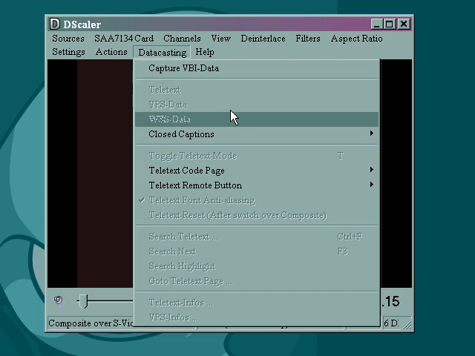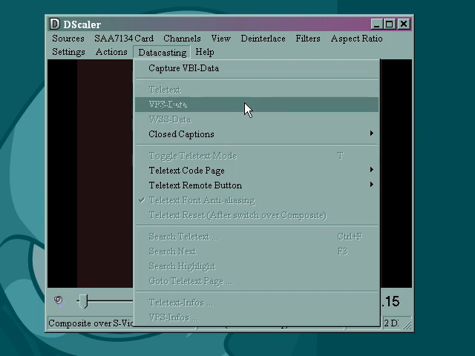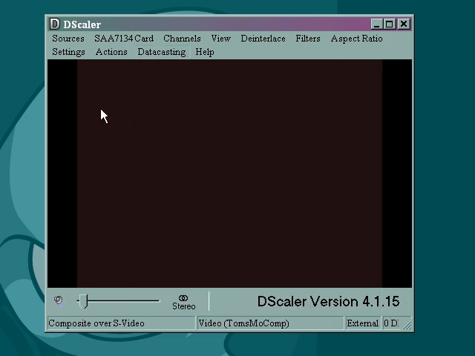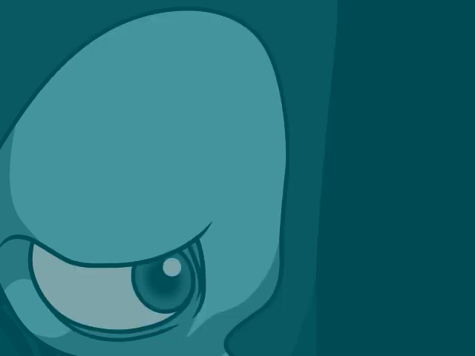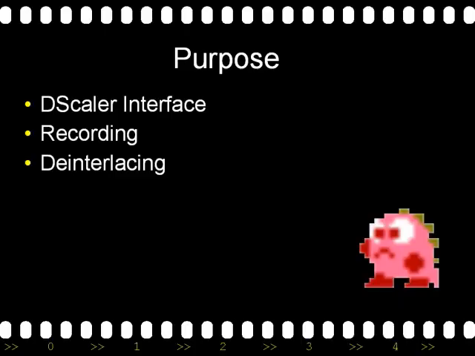And data casting is for extra information with XML, such as getting TV guides or doing closed captioning. Not necessary, but that's there if you want to explore it. And that, in a nutshell, is DScaler.